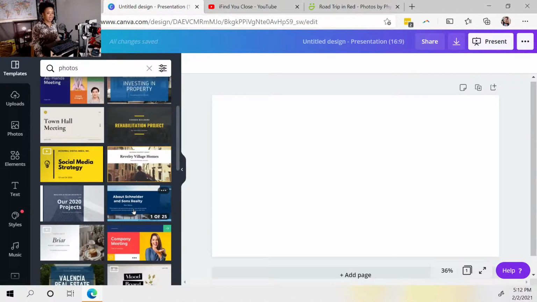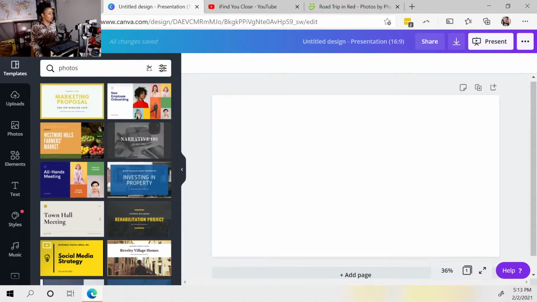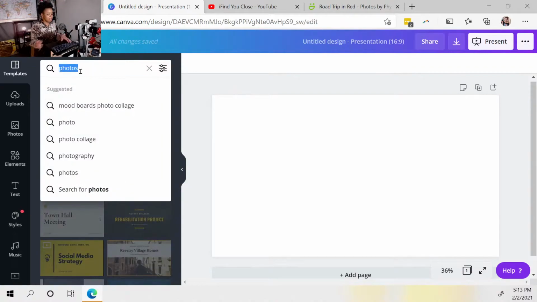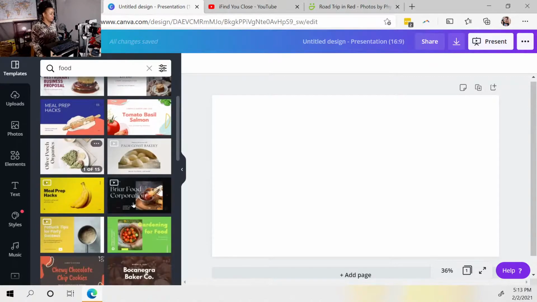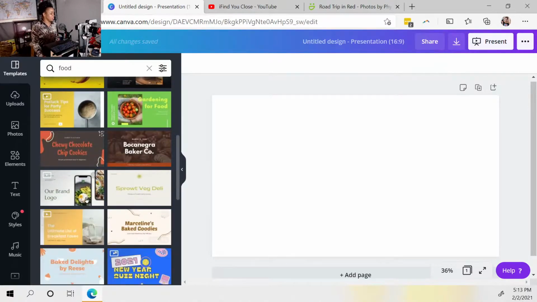So what we're gonna do over here, and they give you so many options in Canva. You don't have to do any of this on your own. Before, I used to sit here and think, oh my gosh, how am I gonna put this together? Like I said, all you have to do now is put in photos, or you can type in food. It'll bring in templates with food in them. So if you are a foodie and you have a presentation on food, this is all you do. And they have ones where you can put videos in as well.